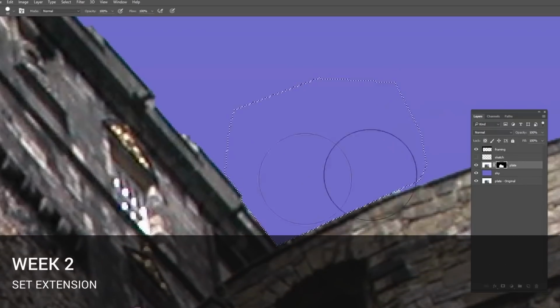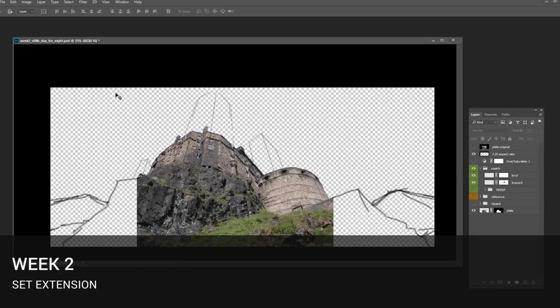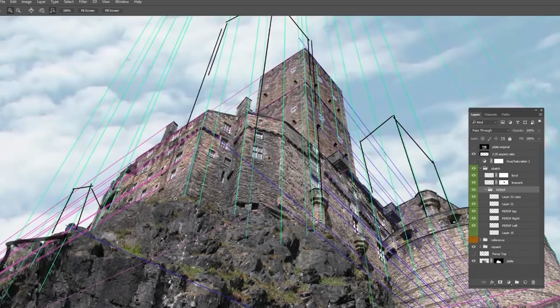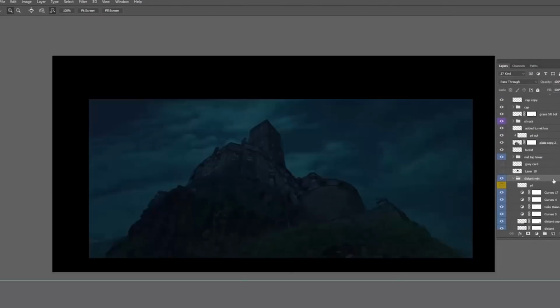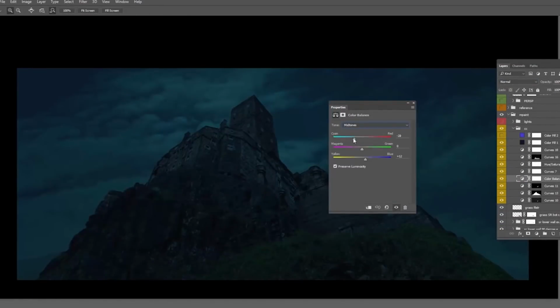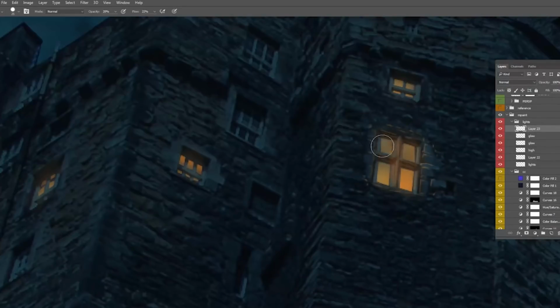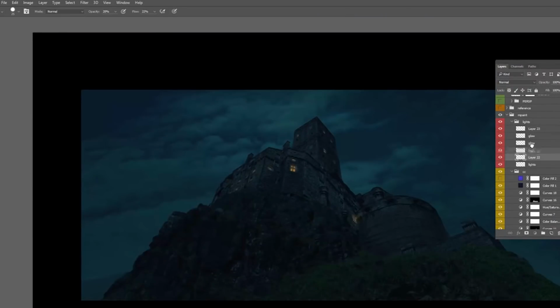Week 2. Taking an existing plate, we will extend a shot, utilizing cloning techniques to remove unwanted elements and matching a plate. Then we will transform the shot into a day for night technique using adjustment layers and paths.